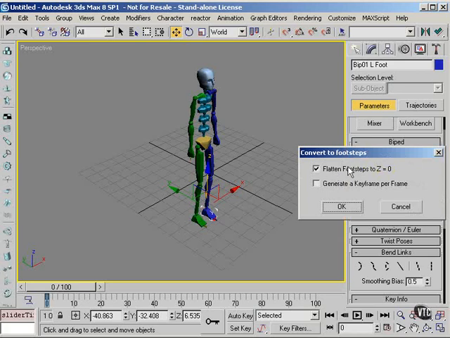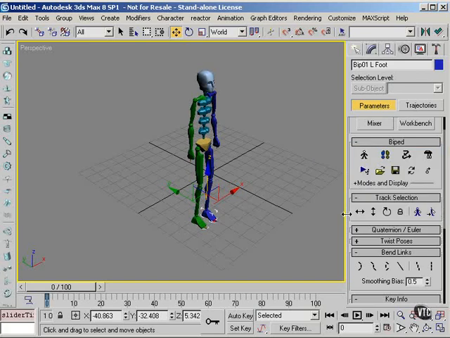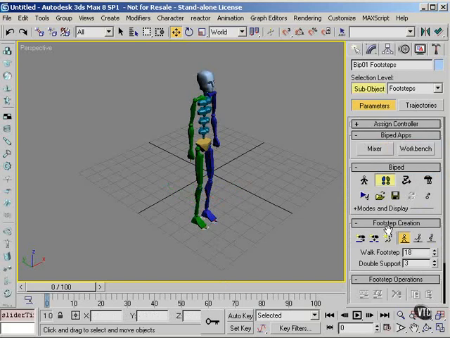We've got some options here. This flattens footsteps to z equals 0, and you can also generate a keyframe per frame. I'm just going to stick with the default there of flattening the footsteps and click OK. So as you can see, it brought it down a little bit. And now my footstep icon is enabled. I can click on that and start working with footsteps.